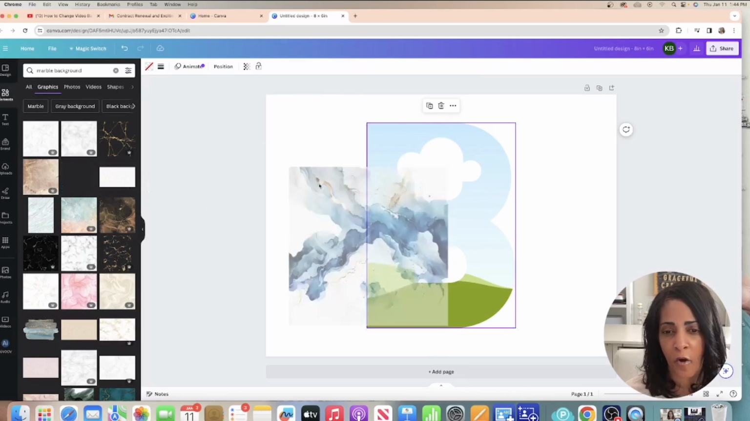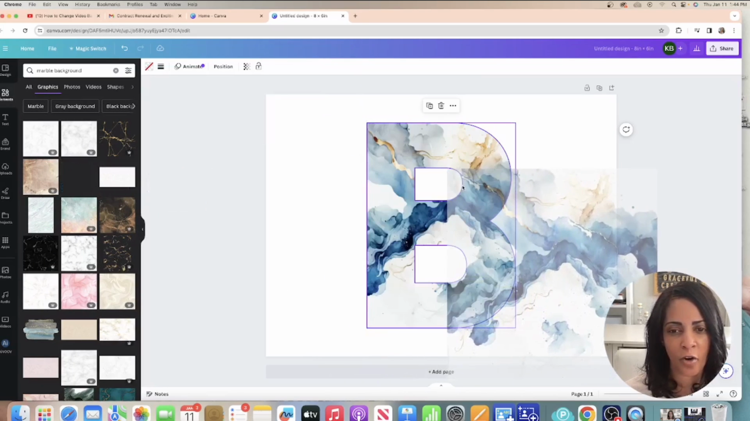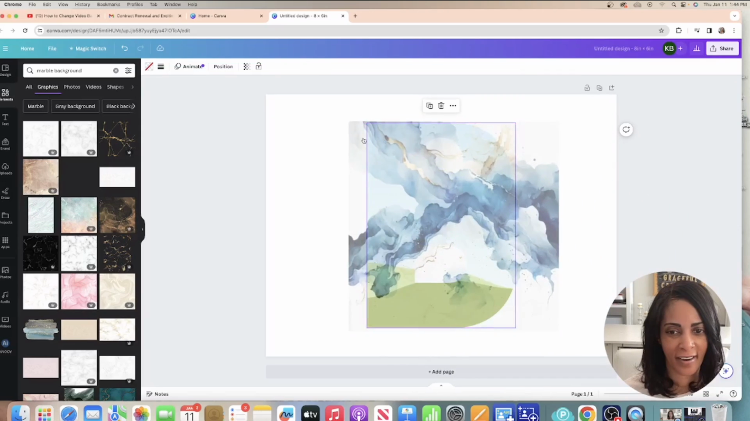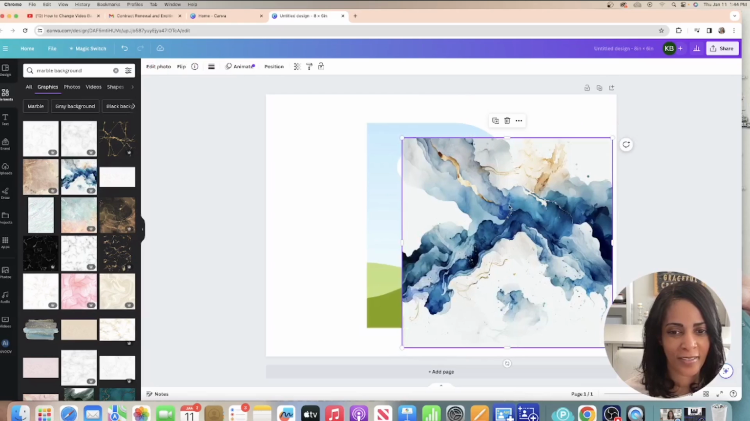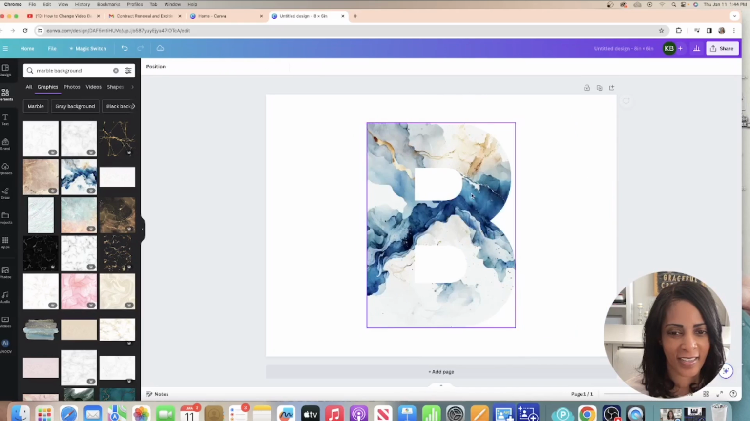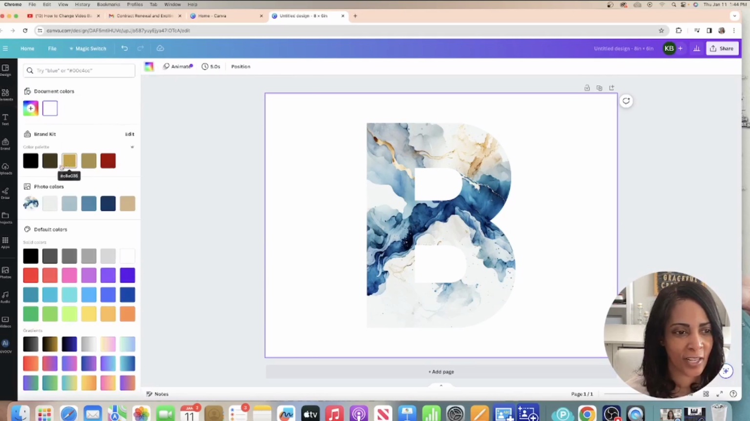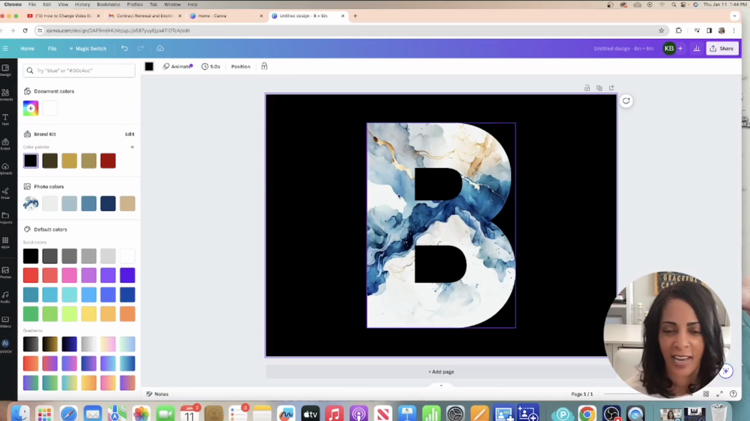I'm just going to put it over, and as you can see, the time you pull it over on top, it automatically starts to import over the letter. So all you have to do is cover it, release it, and now I have a B. Let me change the background color to black so that way you can really see it a little bit better.